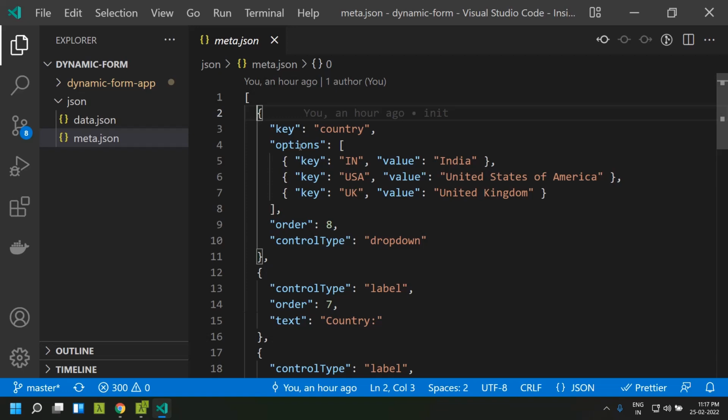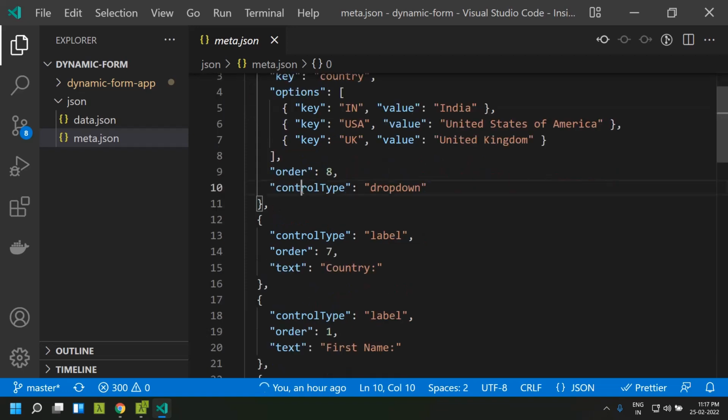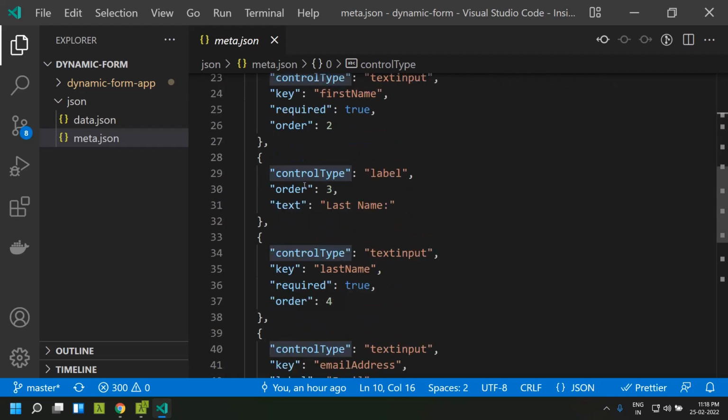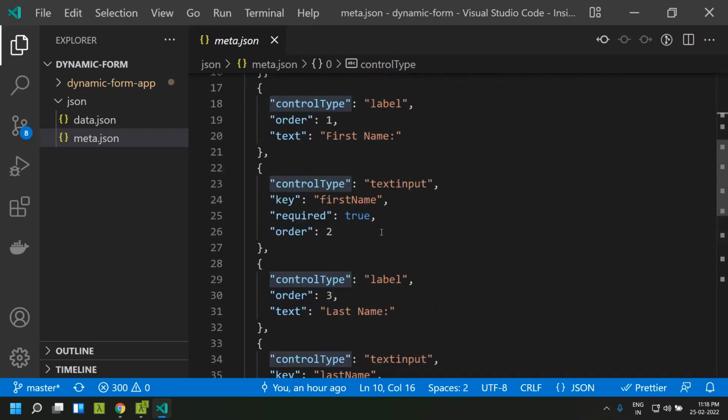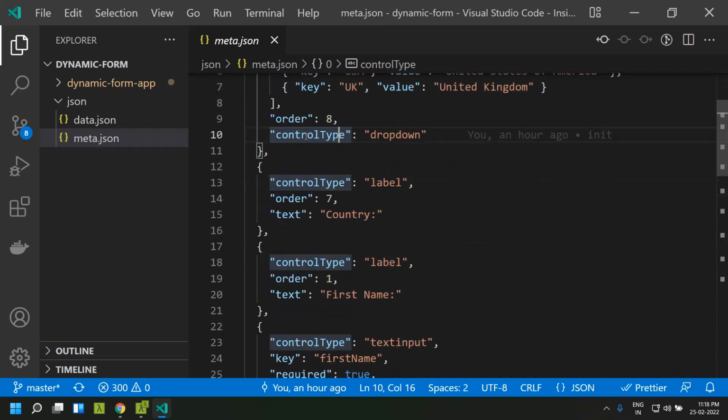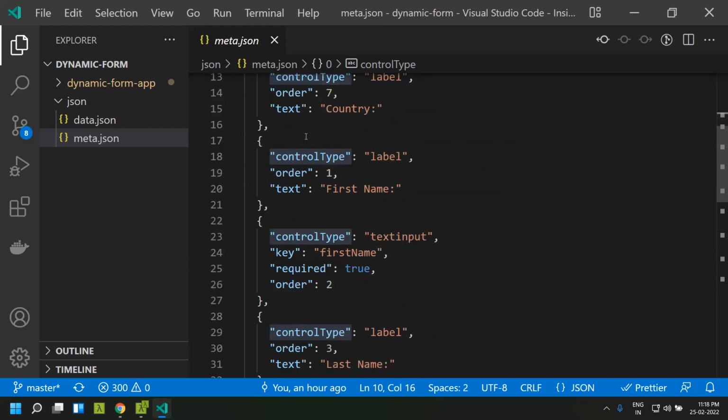So the main identifier for a control is the key called control type. So here I have given control type as the name. You can give any name, and based on this particular key value pair, the type of the control within the form will be decided. So this is a mandatory field within the metadata. So here you can see that the metadata, even though the content changes, follows a similar pattern. Based on this pattern, we will be able to create dynamic forms.